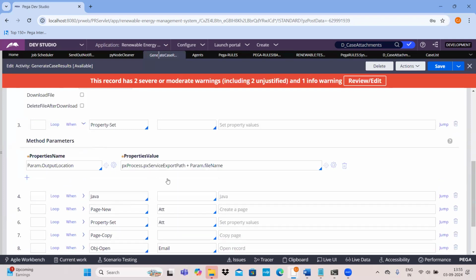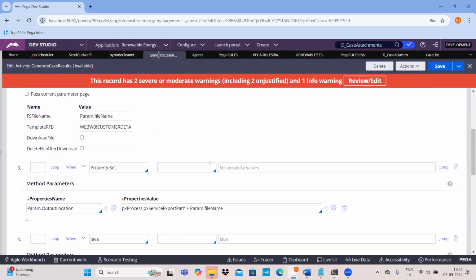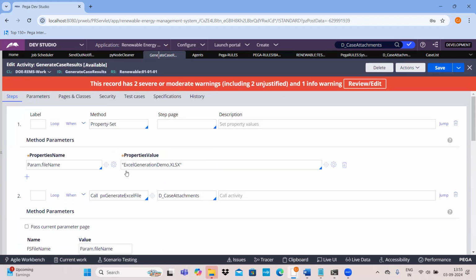Here, in the property set, we are trying to set the output location. Why we are setting the output location is that we can't directly create an attachment of this Excel sheet. We have to convert this Excel sheet, which is generated with the help of this out-of-box method pxGenerateExcelFile. This will help in generating the Excel list of the results.